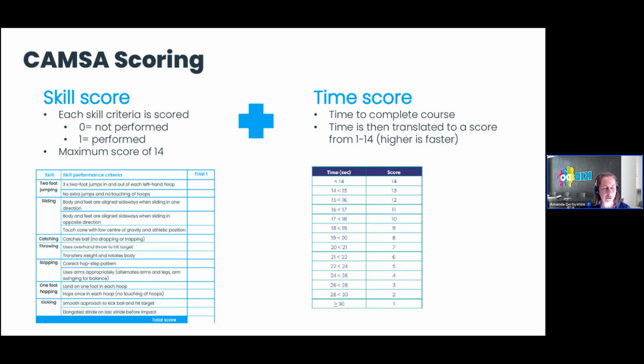So as they're going through the course, you're scoring them. And you can see on the screen there are 14 different skill criteria. So 2-foot jump: if they do 3 two-foot jumps in and out of each left-hand hoop correctly, they get 1 point. If they don't do it, it's 0. And that all adds up to a maximum score of 14. And then that's combined with a time score.